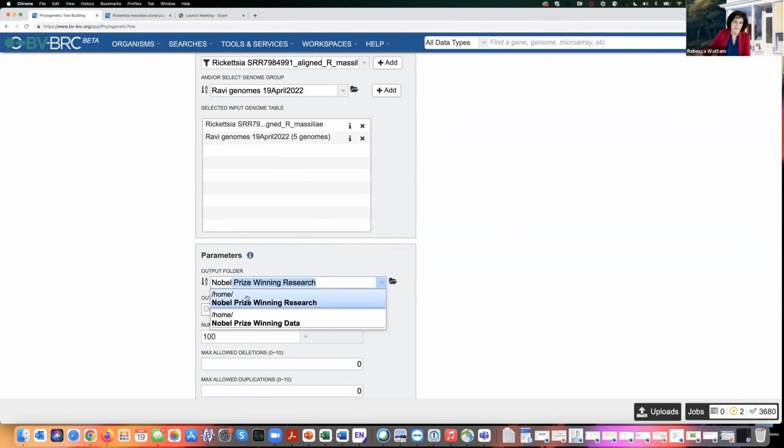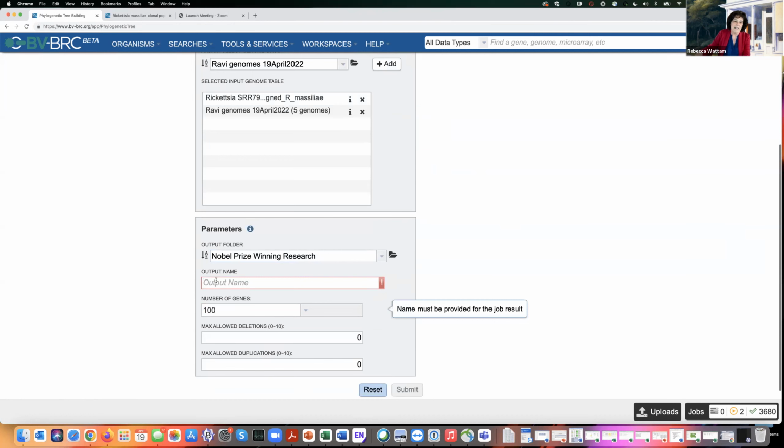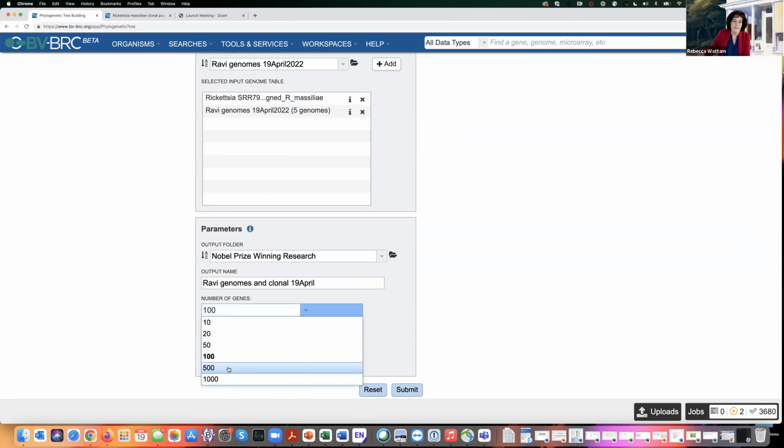I would like to put everything into the same folder. I'm going to call it Ravi genomes Clonal, oops, I can't spell, 19 April. And then I want a powerful tree. Now let me describe what this service does.